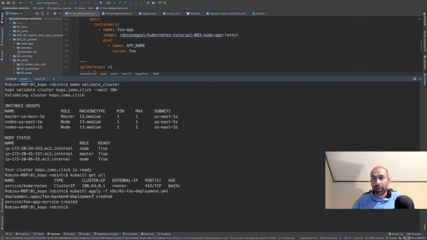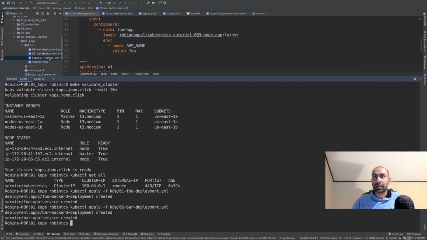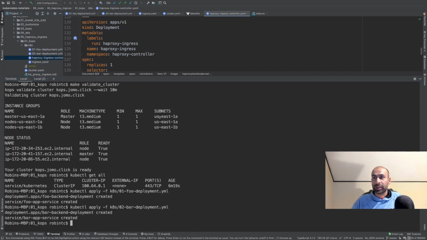So the foo deployment is created and the foo app service is created. And now let's deploy the second one, which is the bar deployment. So this is created, and now let's create the Ingress controller, which is from HAProxy.